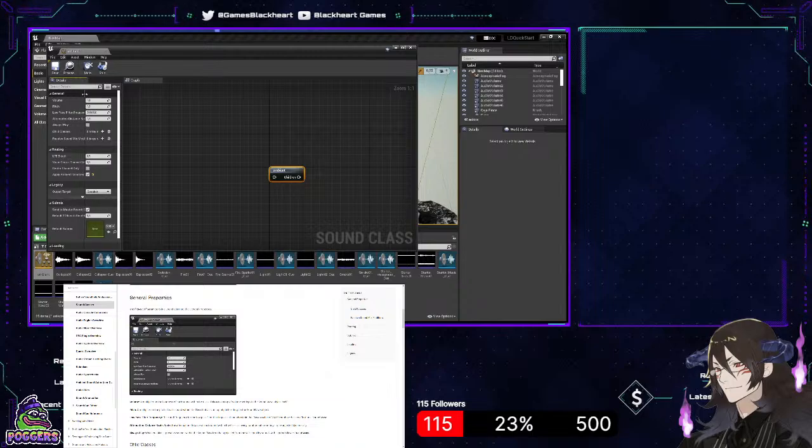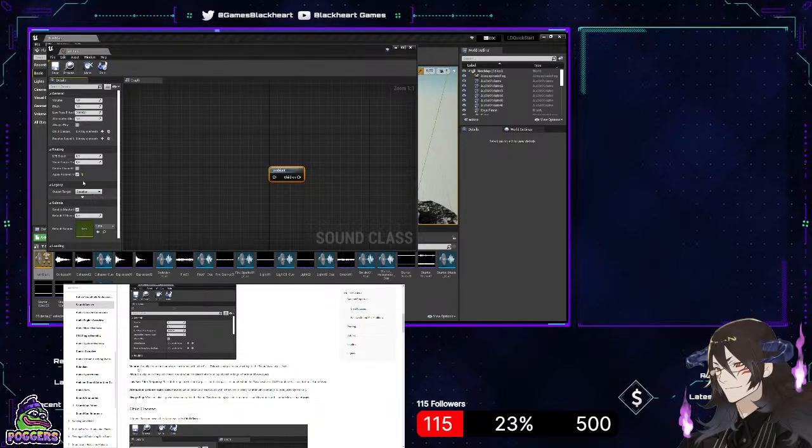So, volume, a multiplier on the loudness of each sound within the class. So you can have multiple sounds kind of combined in with that one single class. So good to know. This acts on top of volume settings in the sound wave object itself. So that's interesting.